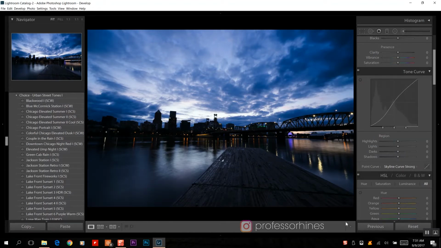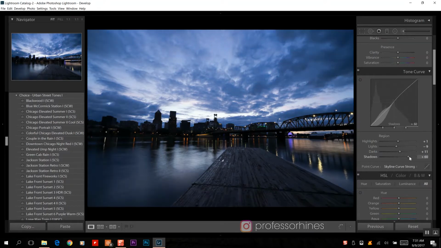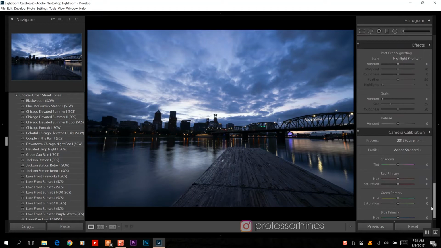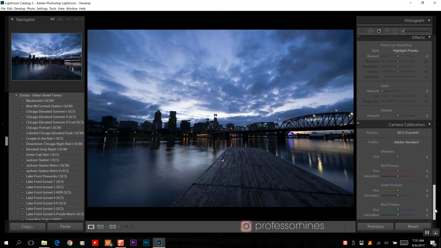And then here I want to kind of dial down my lights a little bit, maybe up the highlights, add a little bit in the dark area, and shadows will go about 69%, 70% or so. And then we're going to skip down all the way to the bottom to camera calibration. All I want to do here is take out a little bit of the saturation in the green and the blue. It looks pretty good. We'll do 15% there.